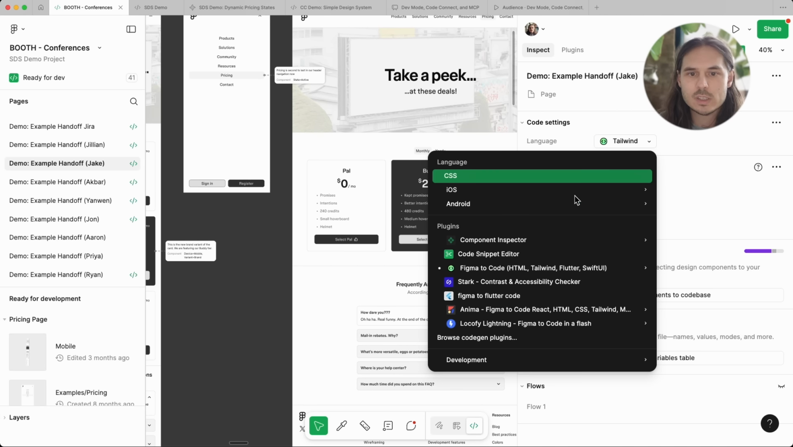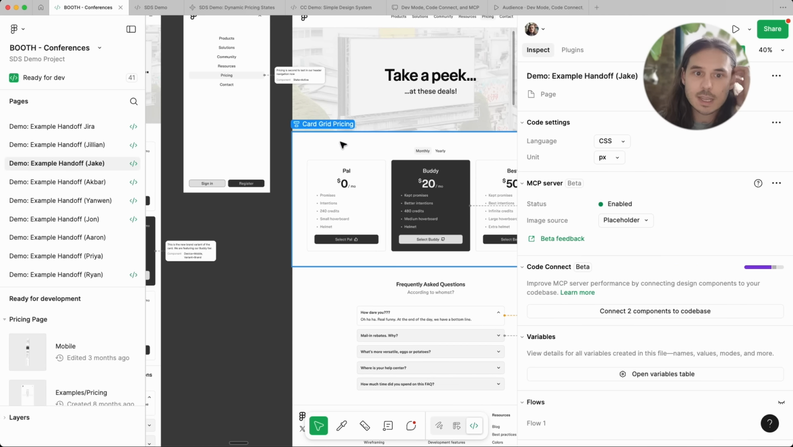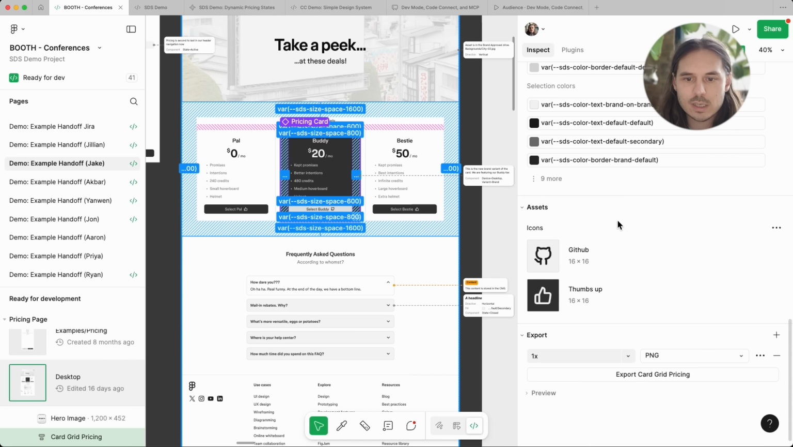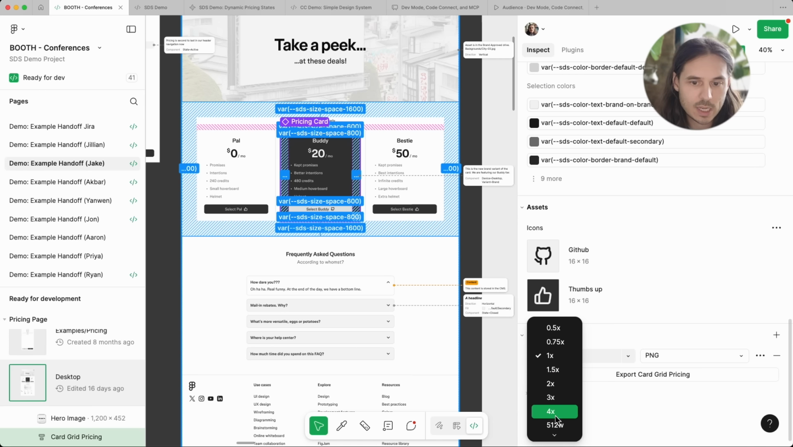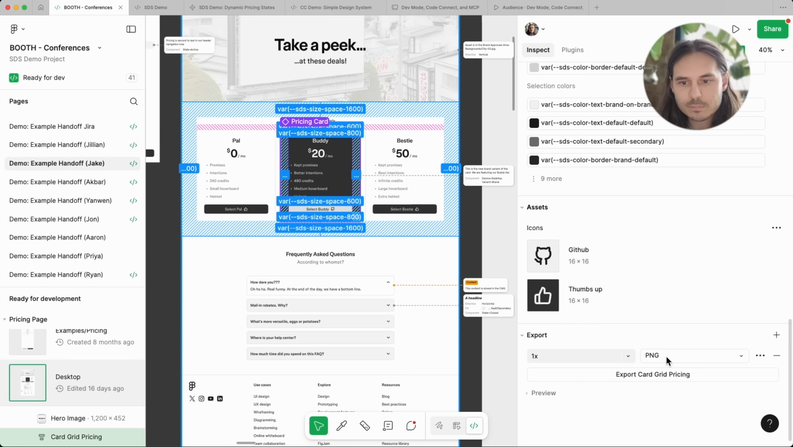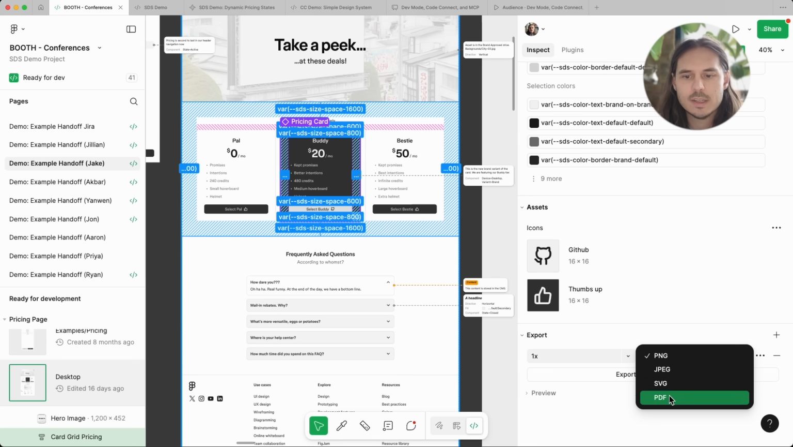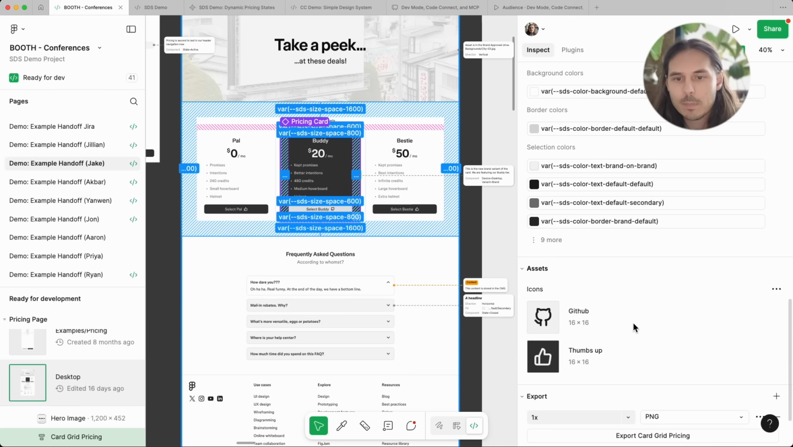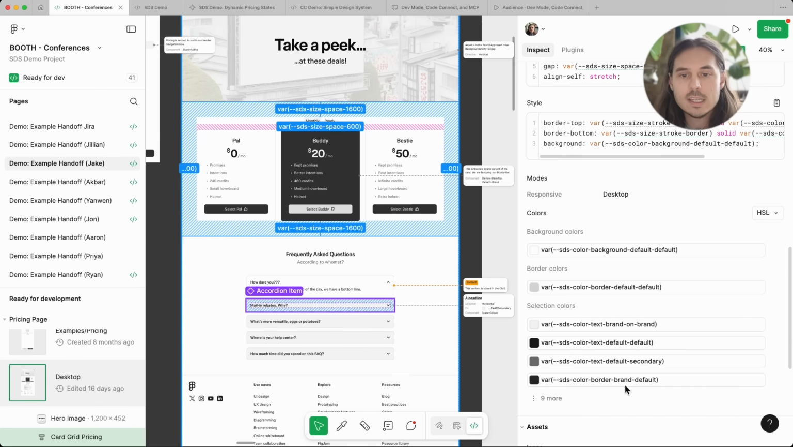I'm actually going to switch the language we're looking at to CSS for a second, and I'm going to click on this section. Now we get a whole bunch of information in here, and I'm going to start at the bottom. So we see that we can export this entire thing as a PNG image if we wanted to. We can change the resolution of the export. We also have other export options down here, from SVG to PDF, JPEG, etc., depending on what it is we're trying to export. We also see that it's surfacing some icons and some assets that we might want to export as SVGs. We also see selection colors categorized by what they're being applied to.